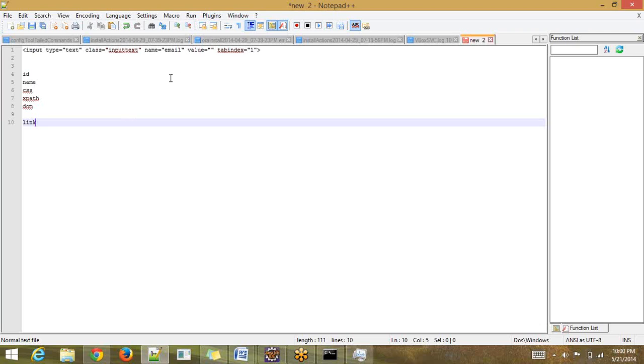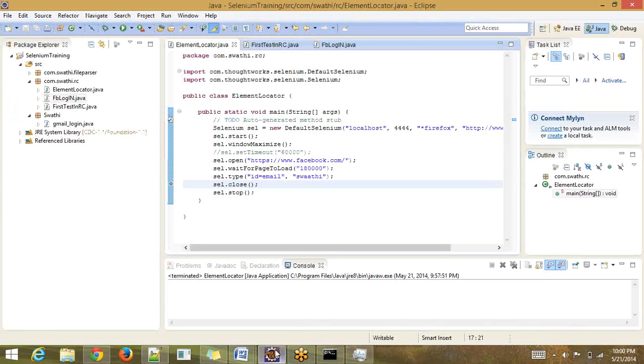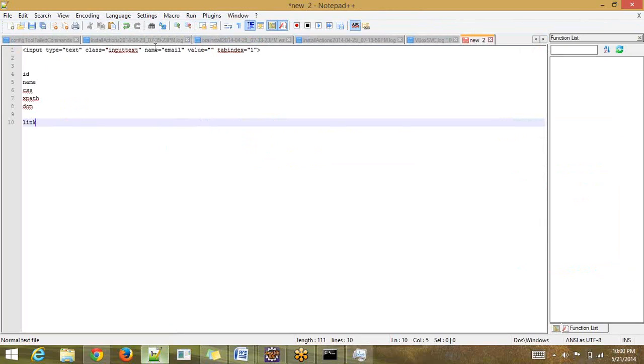So we tried with ID, but in this tag ID is not available. That's why we are trying to identify the element using name. Now put the identifier as name. Name equal to. Save the program. And the value you should provide, right? Name equal to. You should check what is the value in the name attribute. Here name attribute value is also email, right?